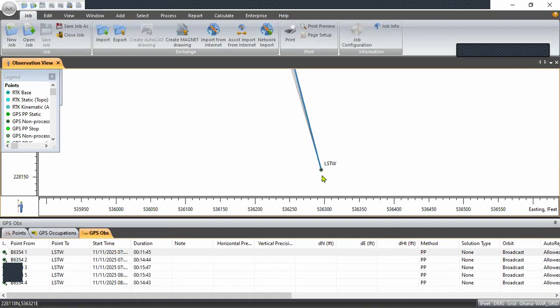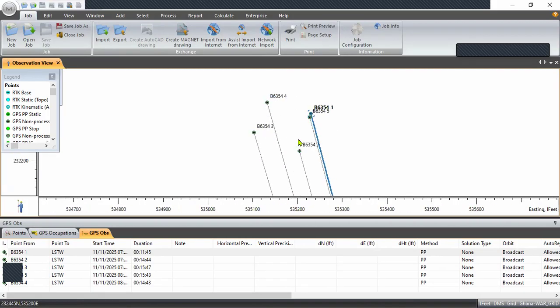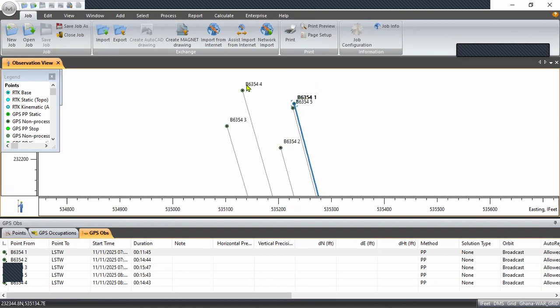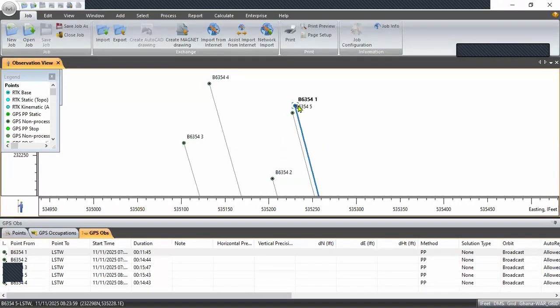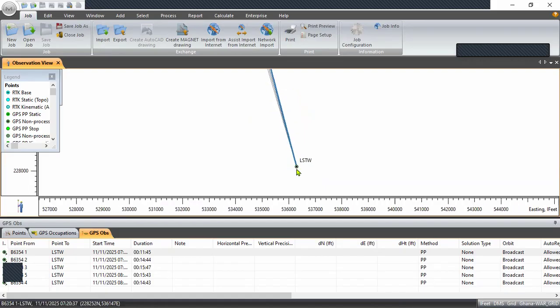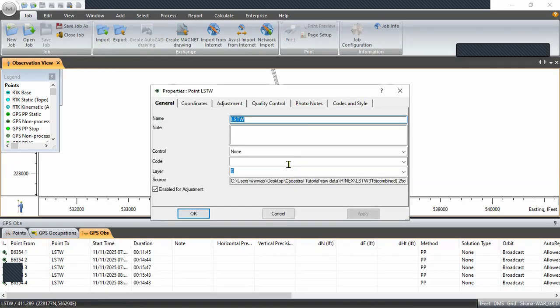Now, you see, these are the points that I labeled. This is point 1, point 2, 3, 4, and then 5. The 5 is an access or a road. Okay. So now what I'm going to do here is double click on this particular point, which is the base. That's the base.